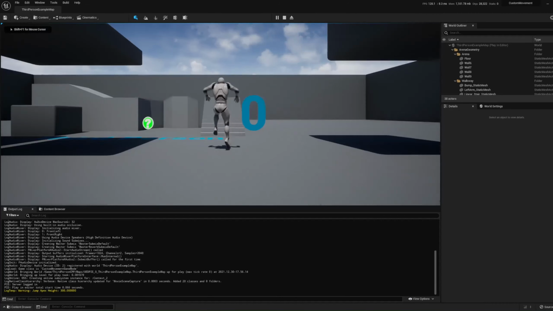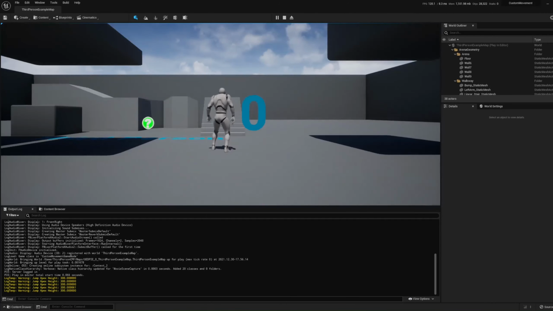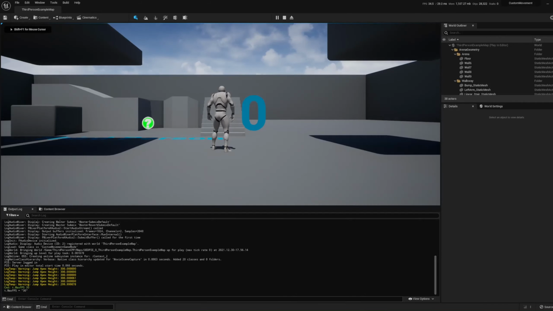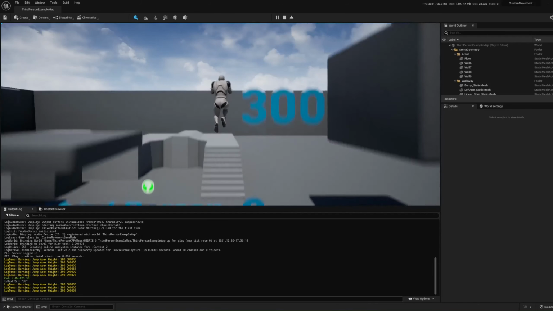If I play the game now and print the max height reached by the character, you can see that the character reaches apex height even at low FPS. I check the jump height at 120, 30 and 10 FPS and log the jump height.